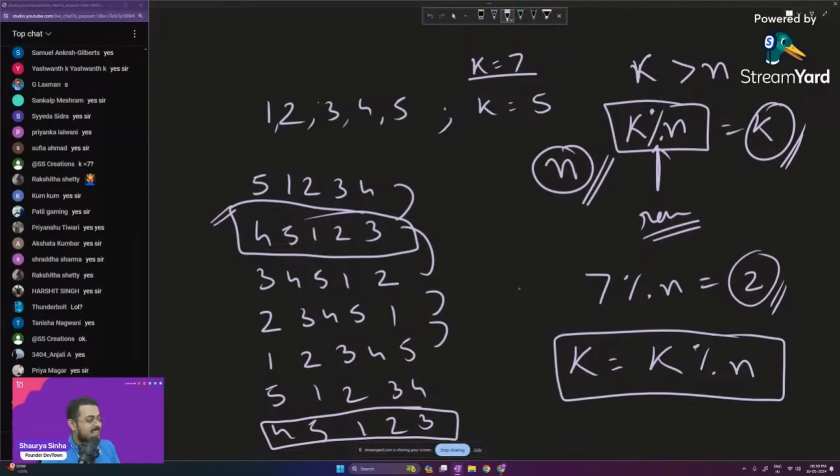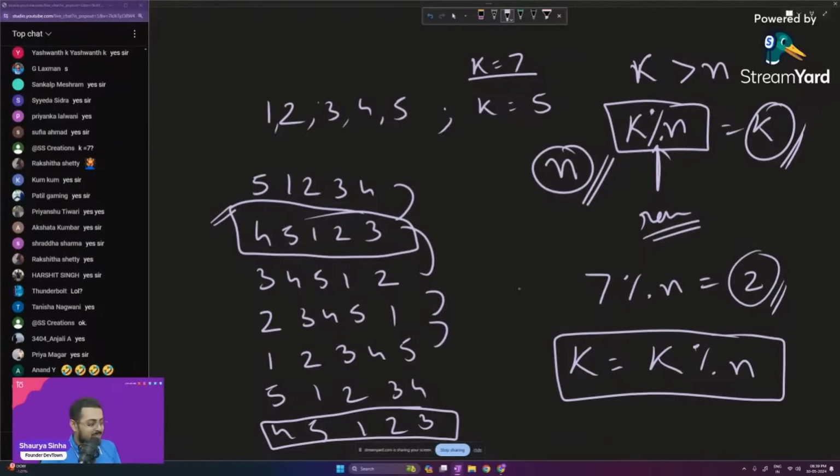If K is equal to n, then there is no need to rotate the array. Very good. There is no need to rotate the array, right? Because it is equal to our particular value. Good. That is a good thought process.